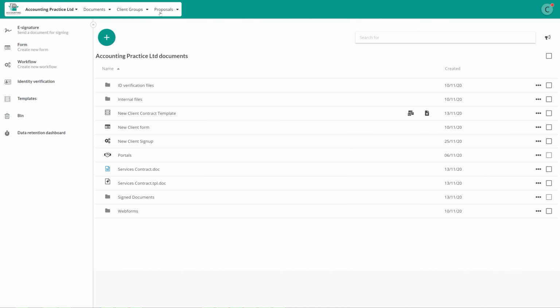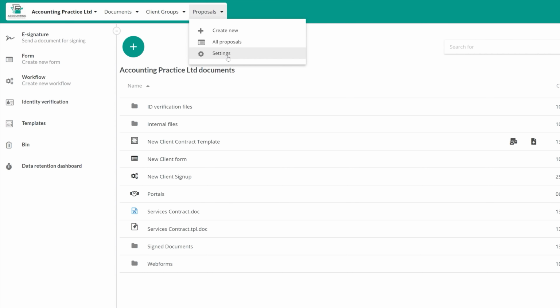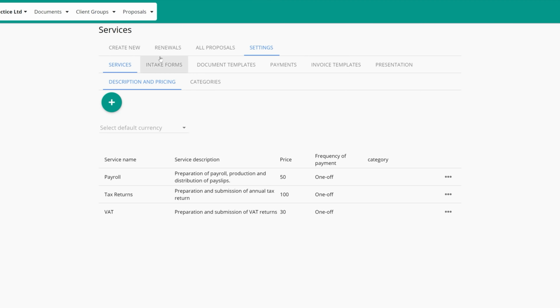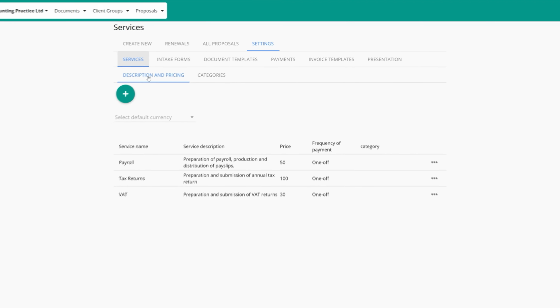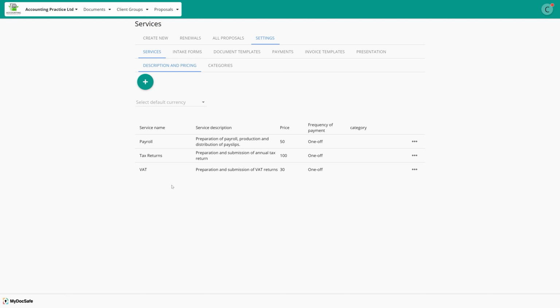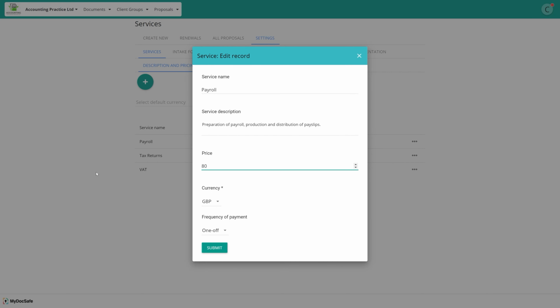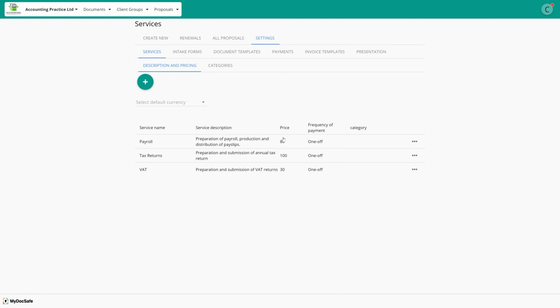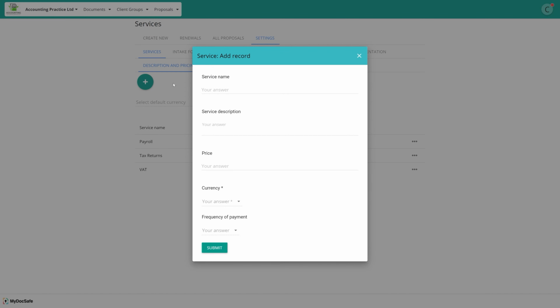Your proposal ingredients are created and managed here in Proposal Settings, with the most important being the services you offer. By default, there's some services here to demonstrate, which you can edit to suit your business, like so. To add additional services, just click the plus icon.